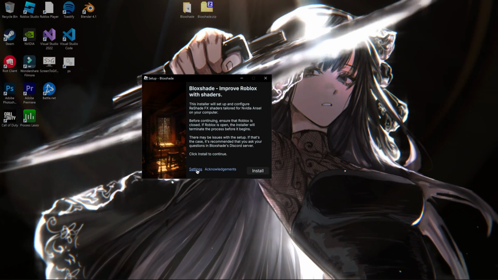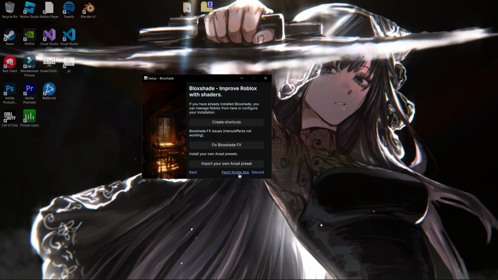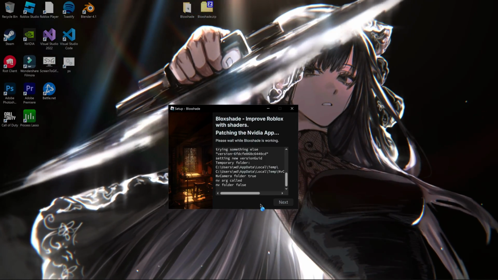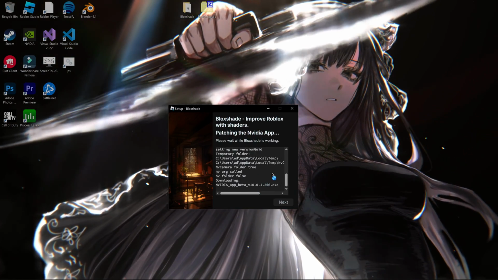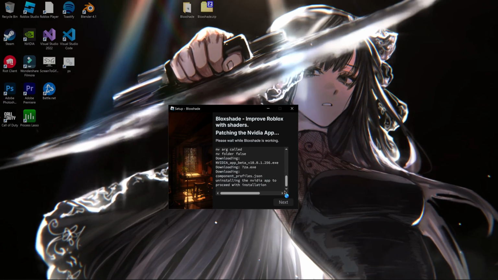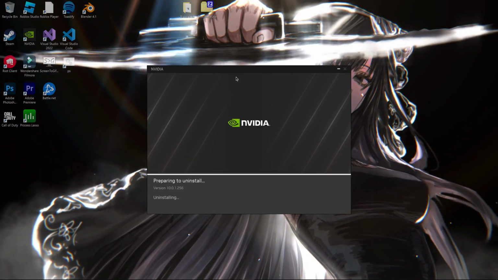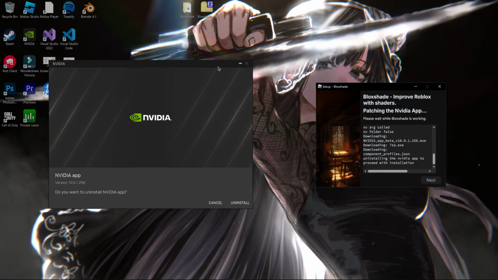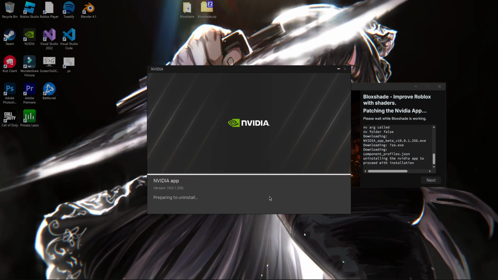After installing it, click settings. Click patch NVIDIA app, like this, right here. And it even has the logs on what it's doing, so you know what it's doing in the background. So right here, it's going to show this prompt right here. Just click uninstall.